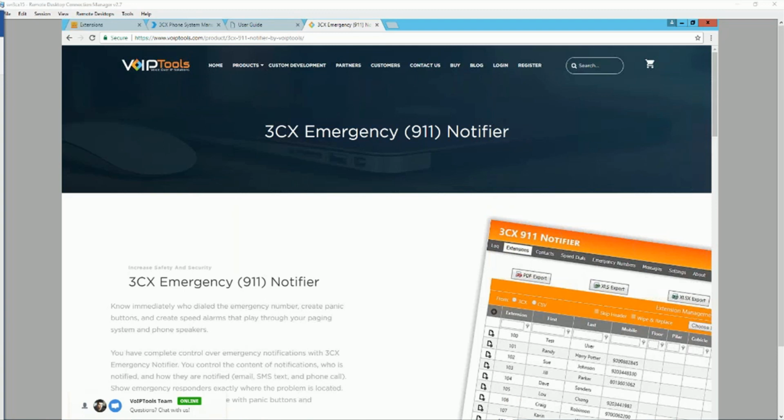One of the other benefits of 911 Notifier is that you can save on infrastructure. So instead of having a subscription service to a panic button that you place underneath the desk of your reception office, for example, you can just leverage the existing infrastructure that you have already purchased with 3CX and voice over IP phones. And then we'll talk a little bit about documentation.